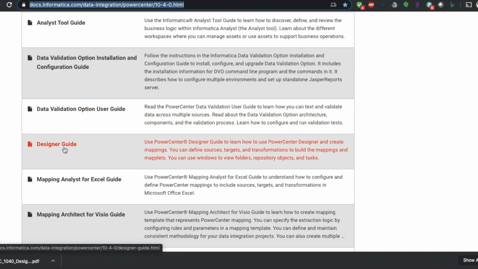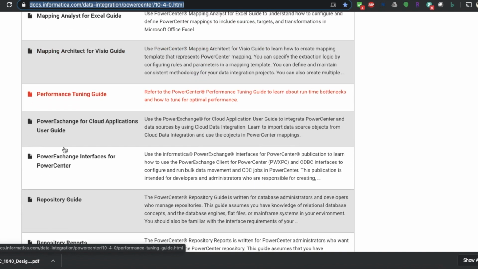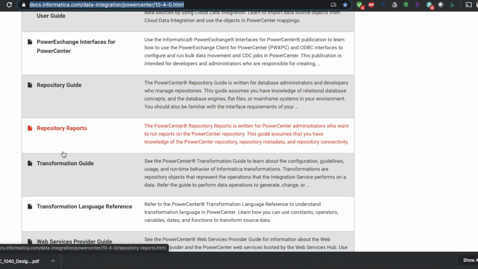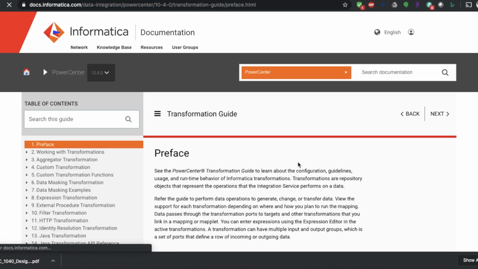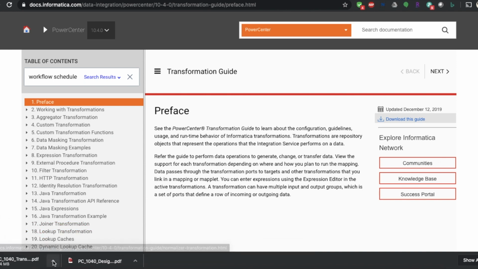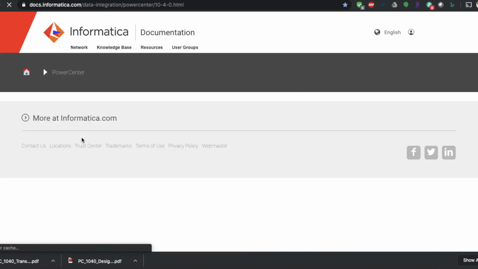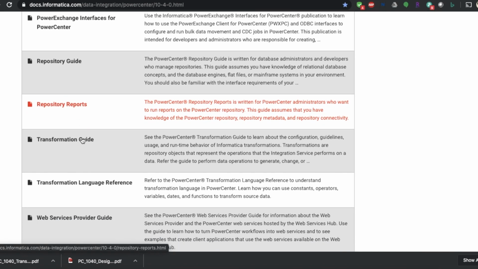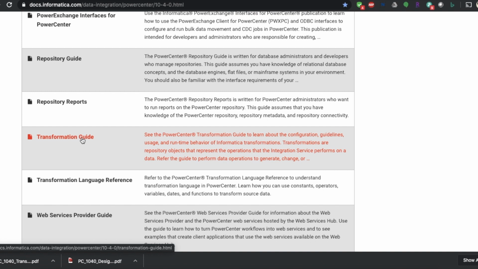See the designer guide, the one which we discussed, and repository guide we discussed, transformation guide we discussed, transformation language reference we discussed. All these documents you need to prepare for each topic. Just go to the individual topic. Here you can find the download link, download this guide. So you can download this guide as a PDF file. Likewise, download all the topics which we need for the certification and keep all the documents handy.